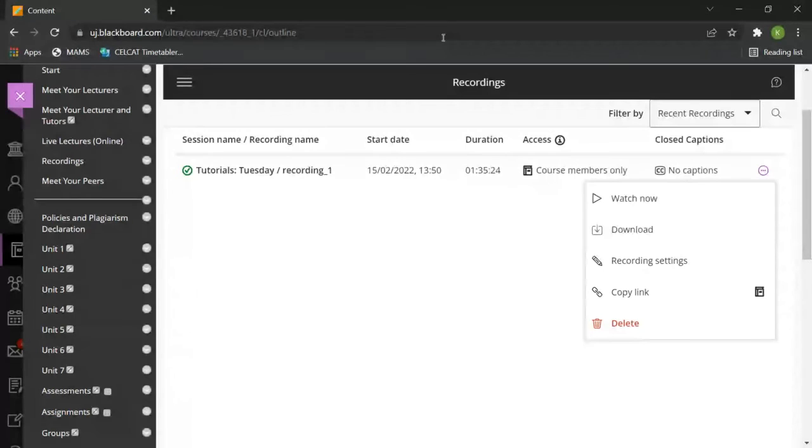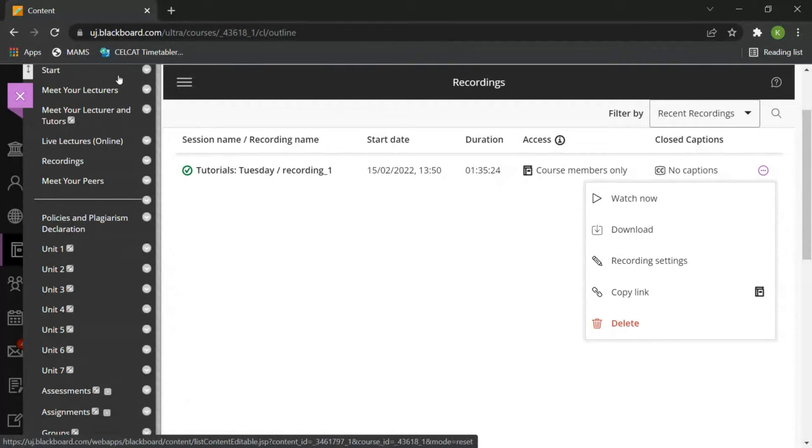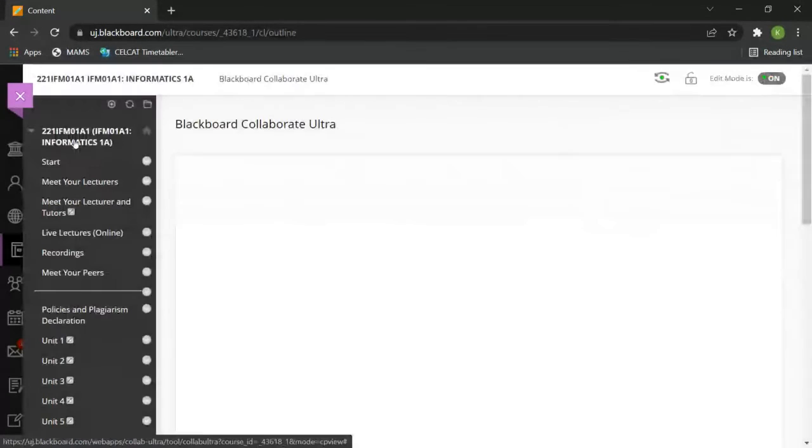Yeah, it says these are the recordings. How to get to online classes: log into Ulink, then navigate to Blackboard Collaborate. You've got all your subjects there. Click on the informatics subject, and this is what it will look like. So from there, just go to live online lectures.